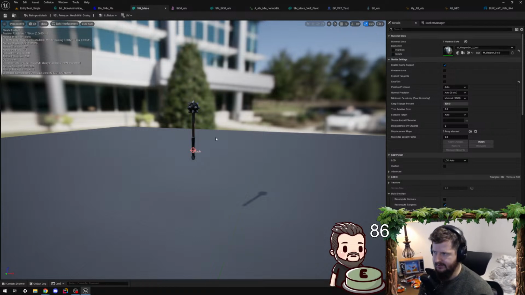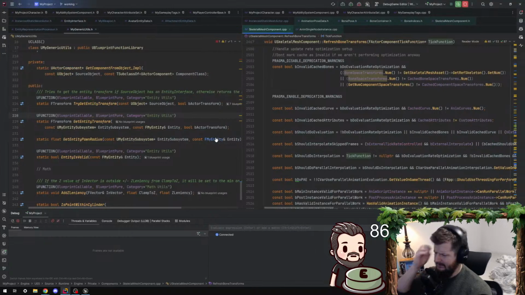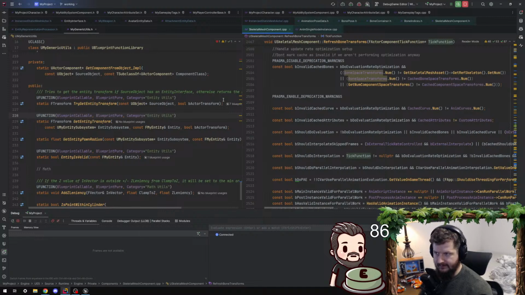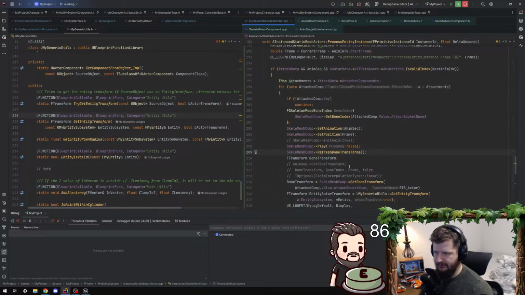I also realized I'm going to have FX projectiles, like fireballs, and that's not going to be a static mesh, so I'm not going to be able to use this method with those. And so I was just trying to query bone information at runtime.